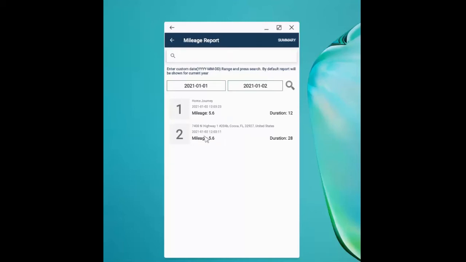The initial showing was from my home to the property at 5.6 miles, duration of 28 minutes at the showing, and 12 minutes on the way home at another 5.6 miles. And basically, this is going to get full.